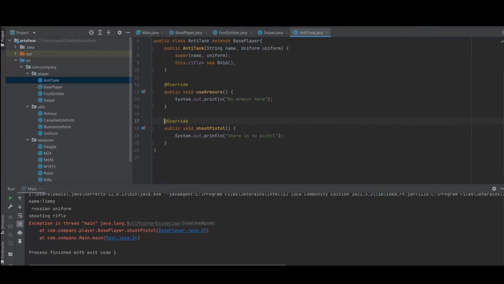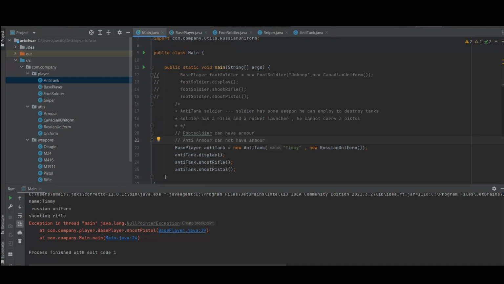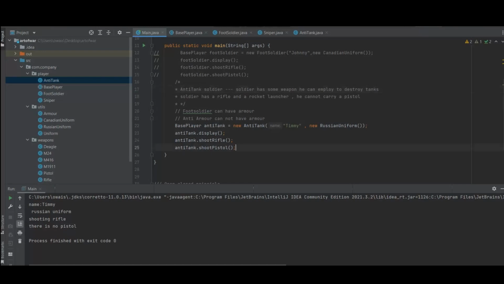You might argue, yeah, this would make it work, right? If we run a class over here, everything should work. It works. And since we already inherited the use armor method from our base class, we can call this method as well. Let's run our class again. See, it works.